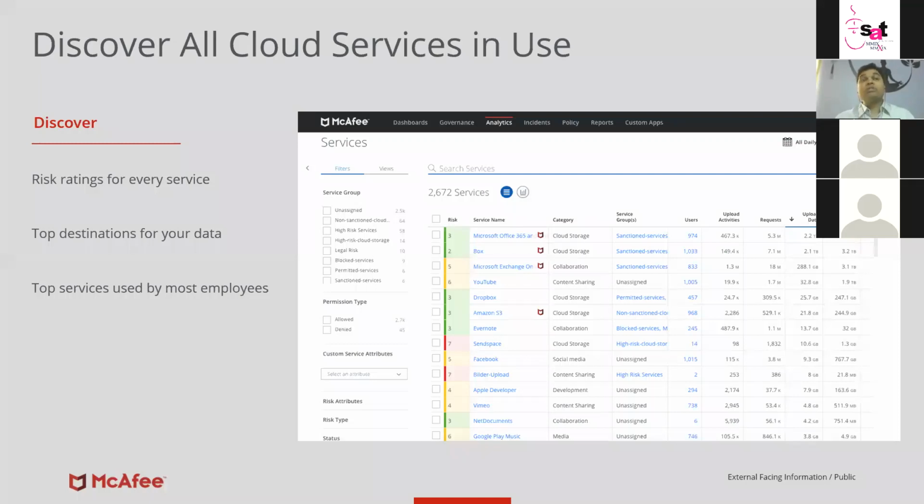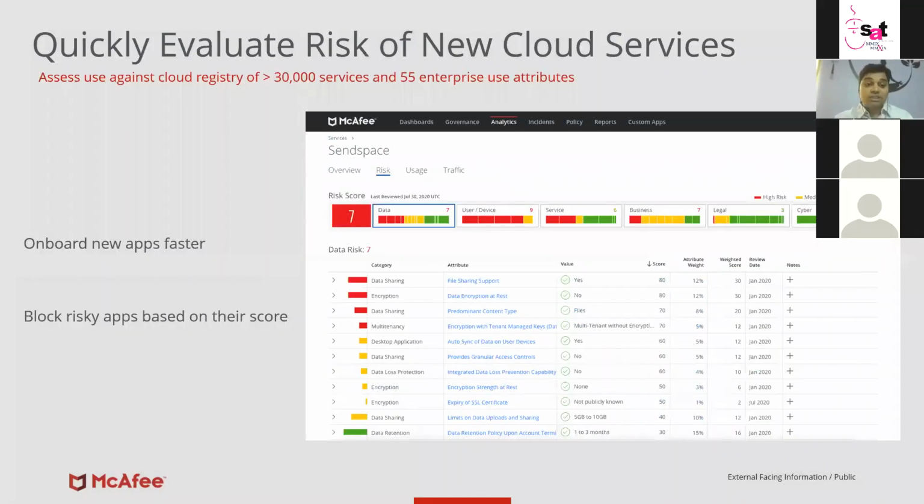Similarly, risky applications, say for example, SendSpace or BitterUpload or SourceForge. These are applications where data can be uploaded by users, but they're risky. Why are they risky? Because of data-related risk, data sharing, they do support data sharing. Whatever data gets uploaded into these kinds of applications, it can be shared from SendSpace to outside. That means you have no control whatsoever on that.